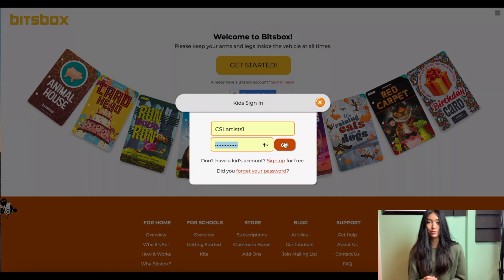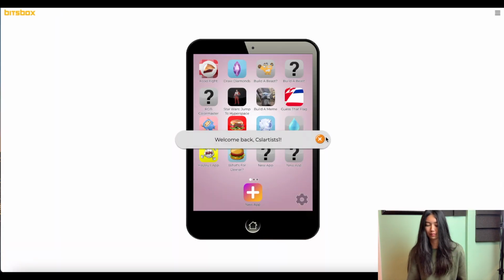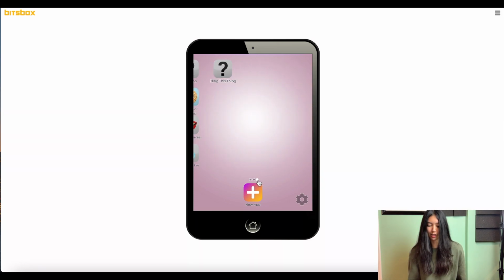After you entered your password, you're going to click Go. And then it should take you directly to your Bitsbox account. So you'll see all of the apps that you have created.